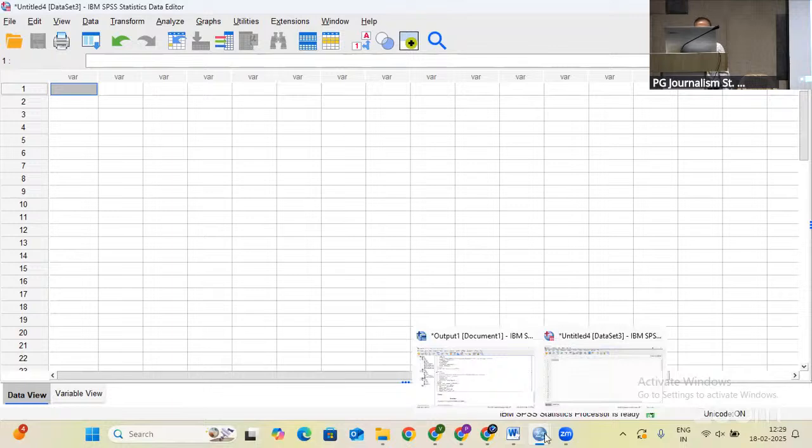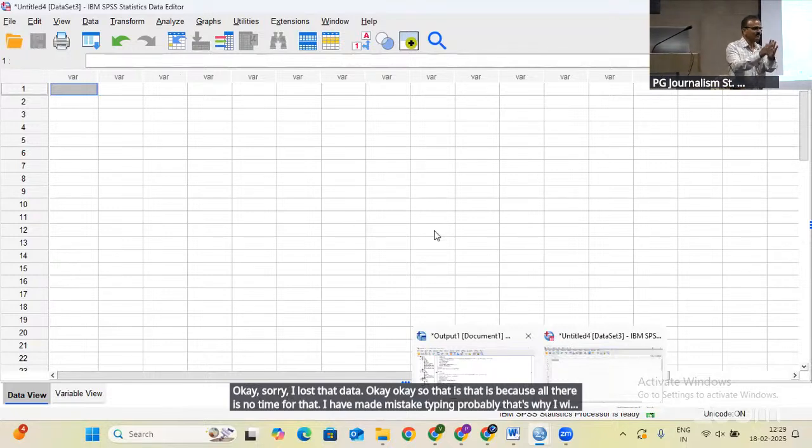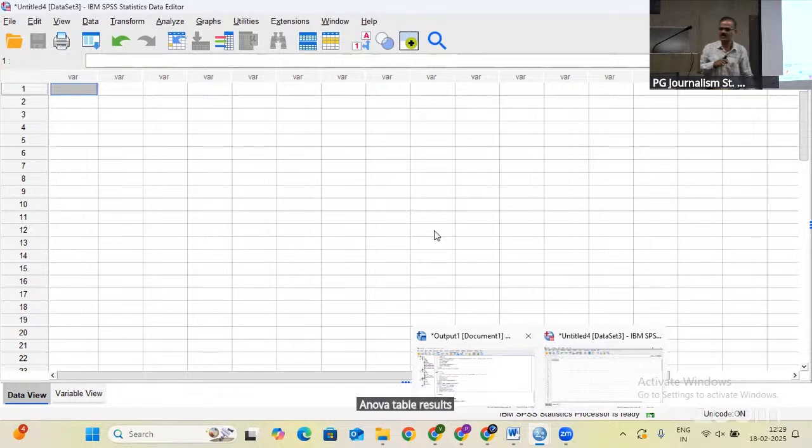Okay, sorry, I have lost that data. So that is because there is no time for that. I have probably made a mistake in typing. That's why I didn't get that result. Otherwise, you will get two results. One is the ANOVA table results. The other one is the post hoc test results.